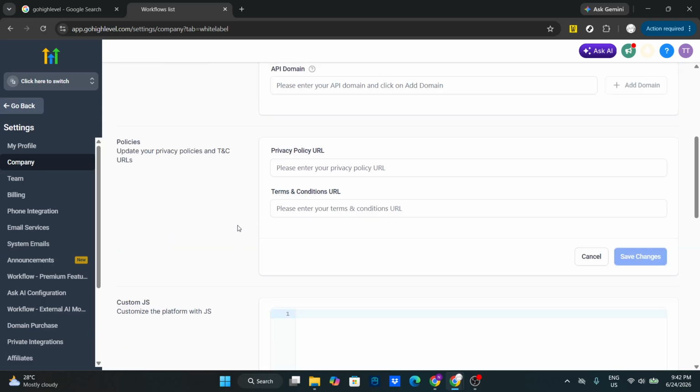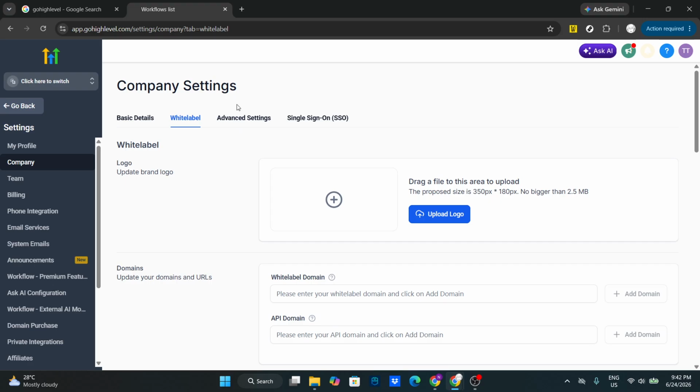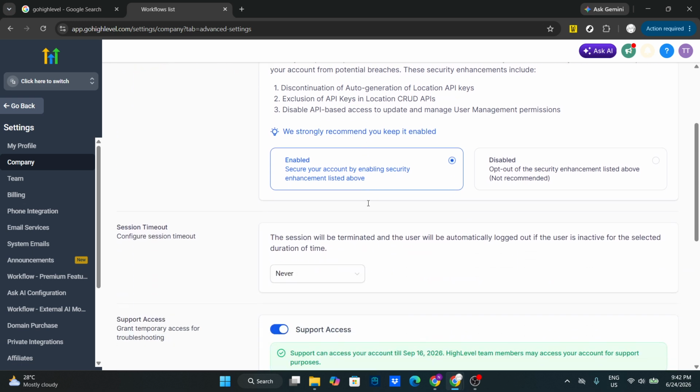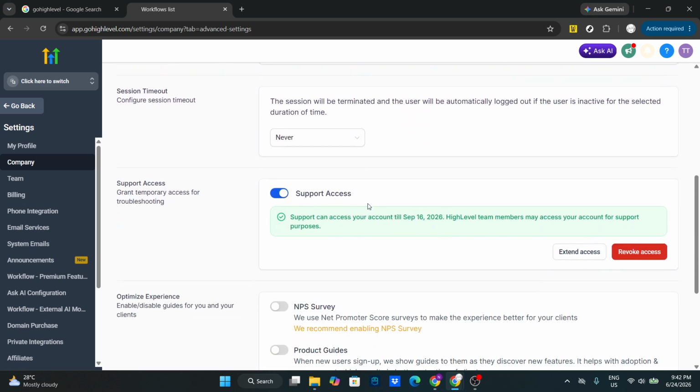If you do not see the option, the most likely reason is that the account has not yet been upgraded to the Pro plan, or the required setup like Stripe connection has not been completed. In that case, go back and verify those prerequisites first.